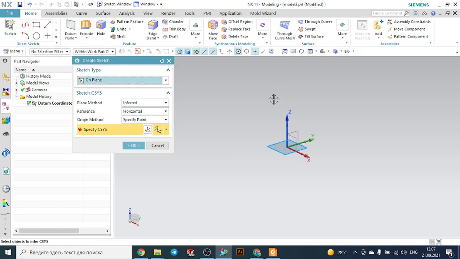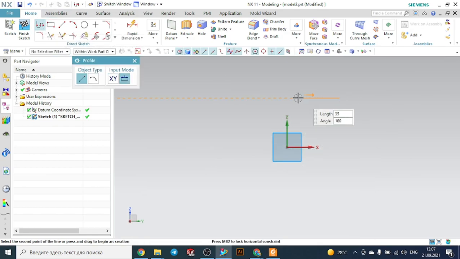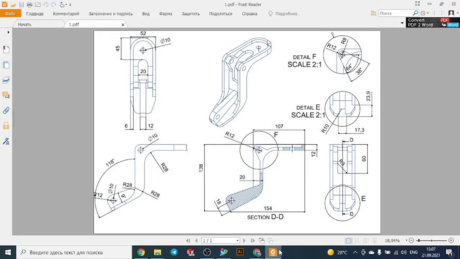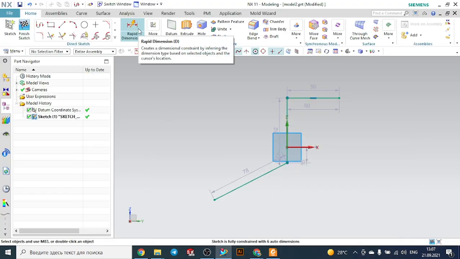I will select this plane, press OK. So I will draw using the profile, select the profile. I will draw the line here. Now I will define the dimensions. Here the total length is 154. So rapid dimension.